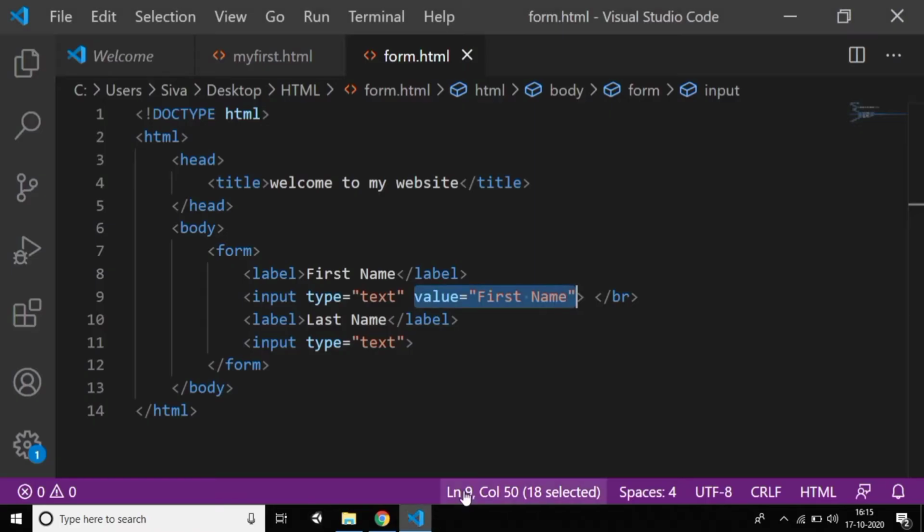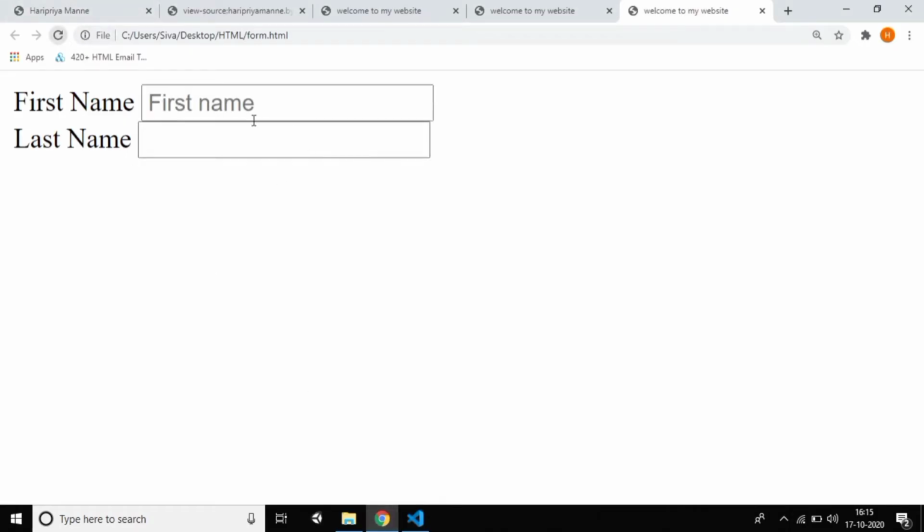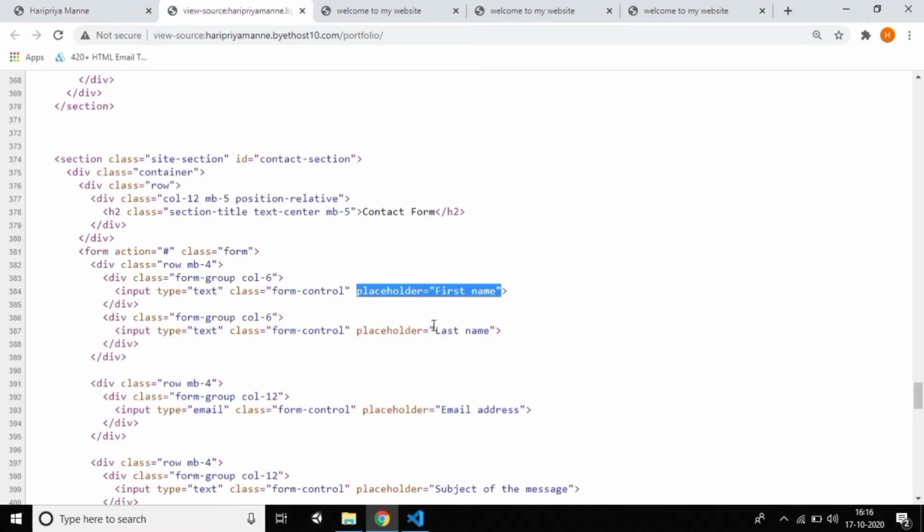So value means generally it's like a testing purpose you can use. So it is better to give the placeholder. Placeholder means we can't edit. It shows, okay, this is first name, this is last name. Just Control S and reload. You can observe that you can write what you want. So this is called first name and this is called placeholder, which was there in my code.